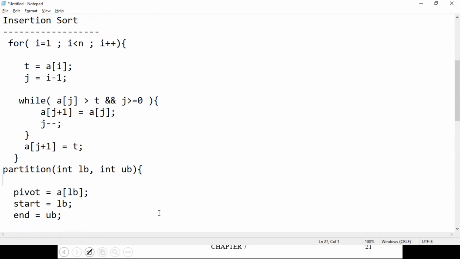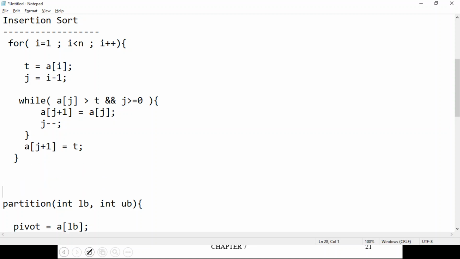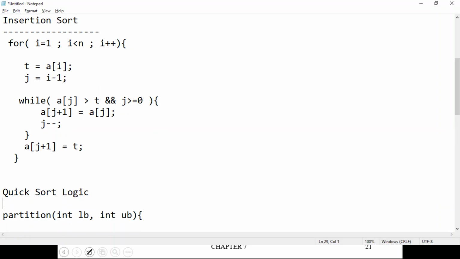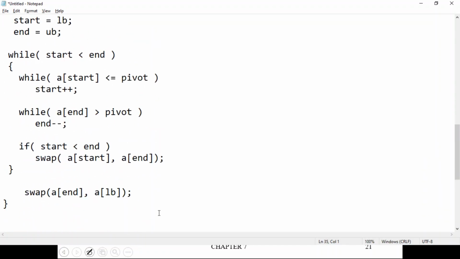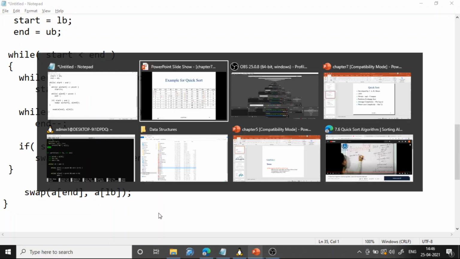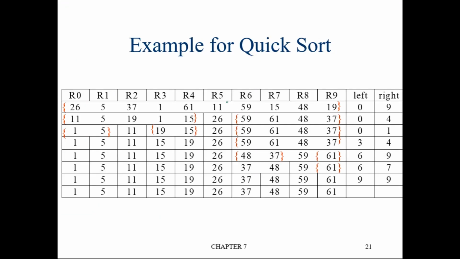This is the quicksort logic. So this function alone is not sufficient. We should call this partition somewhere else. Actually, this should be done recursively. If you have observed what we did, this can be done using recursion easily, right?